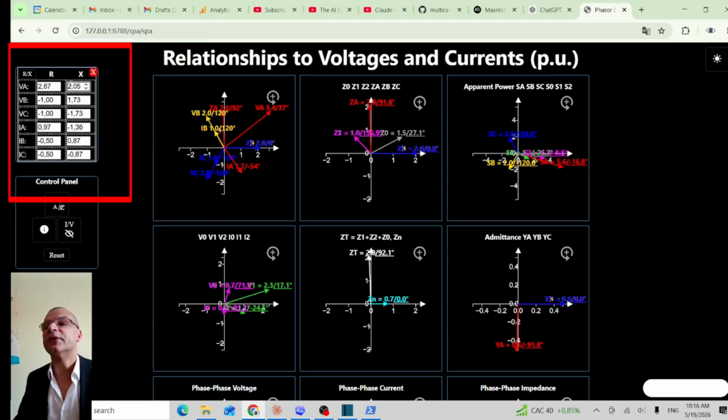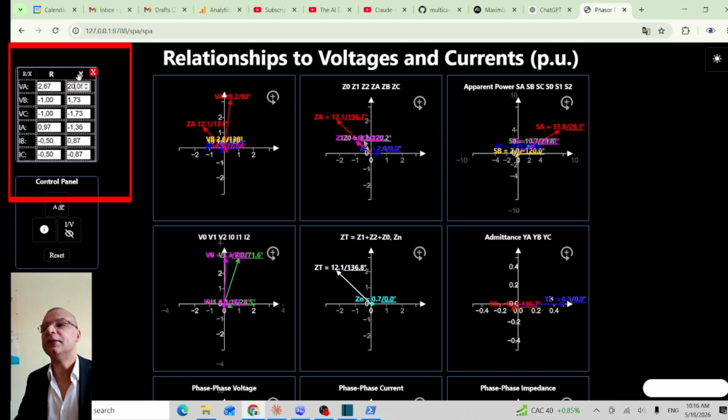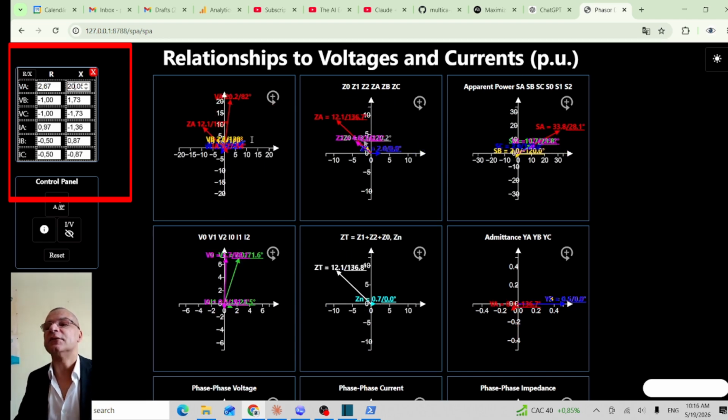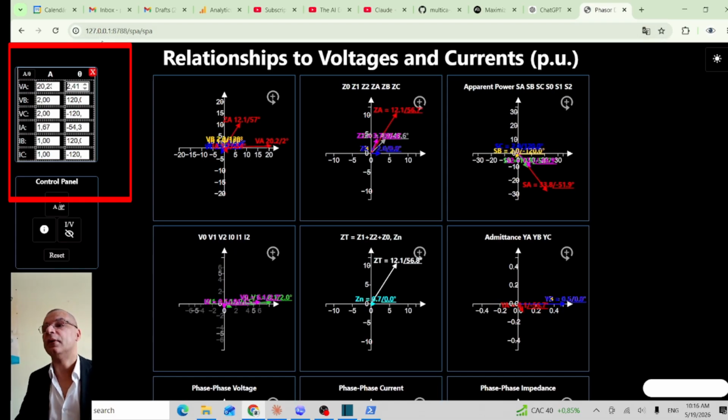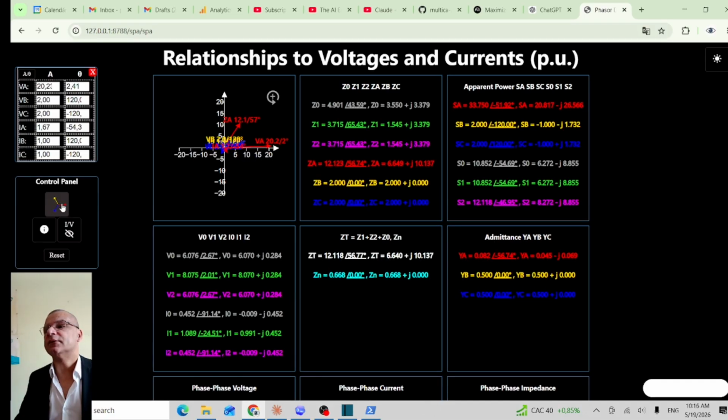So for example, if I change the X here to 20, okay, you can see it's automatically updated. I can change things in polar as well. For example, here, if I change from 82 to 2, okay, you can make these changes and see the calculated values right here.